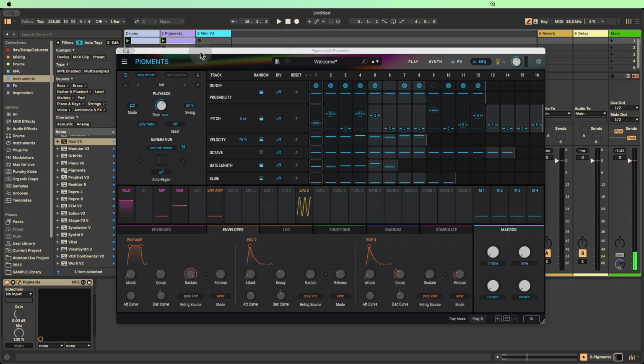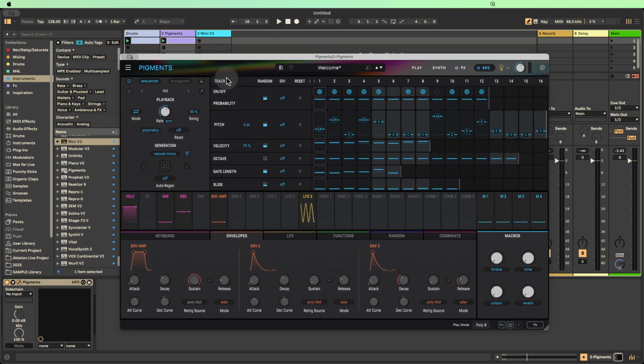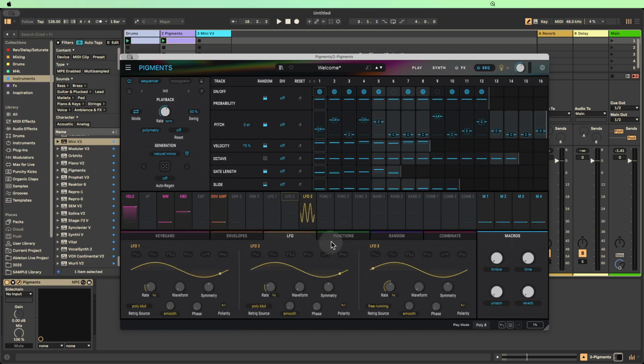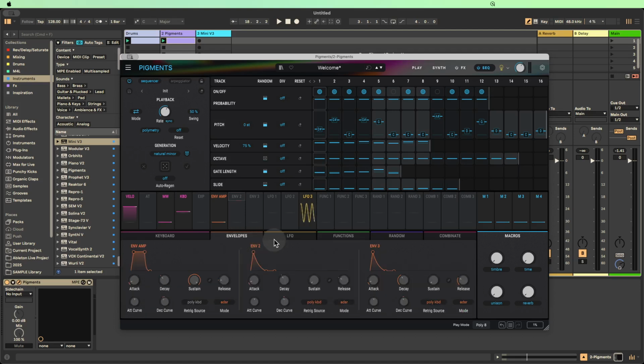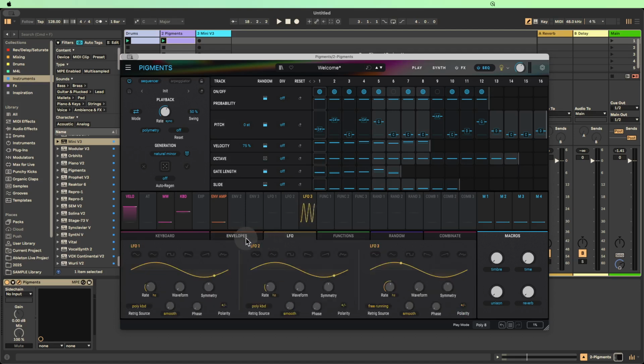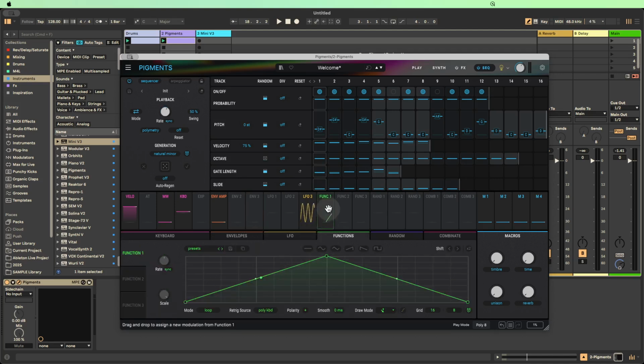I'm going to show you one last thing that I started thinking about and tried with a bit of a creative thought process: could I use some of Pigments' envelopes and LFOs and functions, all the beautiful modulation sections we have in Pigments, to affect this sequence? And the answer is yes, you can. So let's get a function generator here and add that function generator to the rate sync knob of the playback. You can see now we are moving the sync rate knob with this function generator.